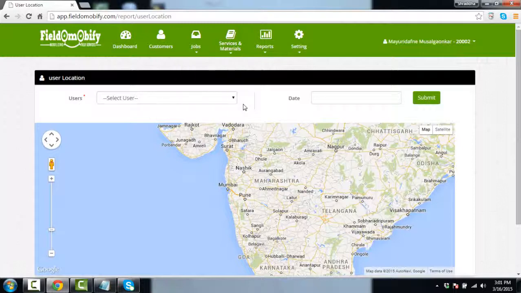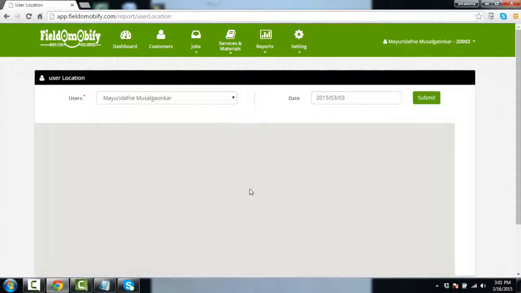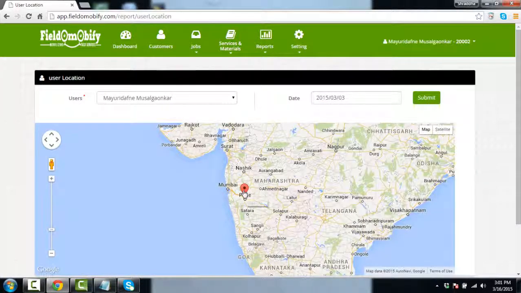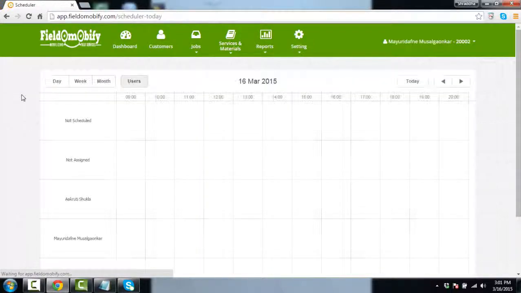Suppose we select the user from it, and in that way you can have a quick view of all the things we have discussed and all the areas where this user has gone, and we will get a clear confirmation of that particular report. Right, now afterwards, let's move on to the scheduler part, one of the finest and most important parts of our FieldoMobify, where we can get the actual detailed traceable schedule of our customer, of our user.